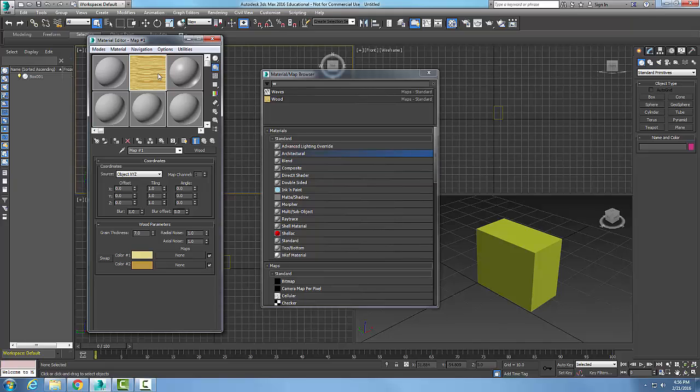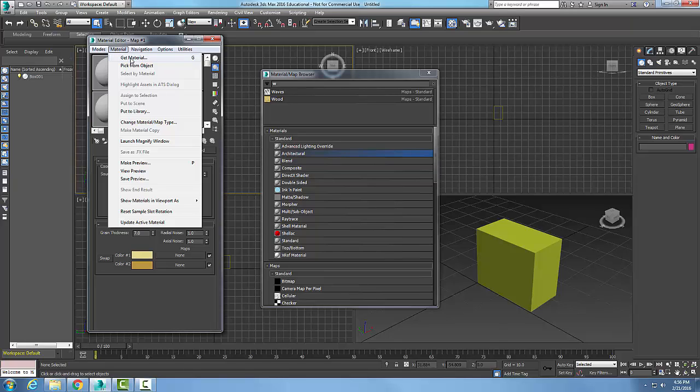Okay. So getting the material, we just go up to material and say get material. And that's how we get material or mapping for a selected sample slot.